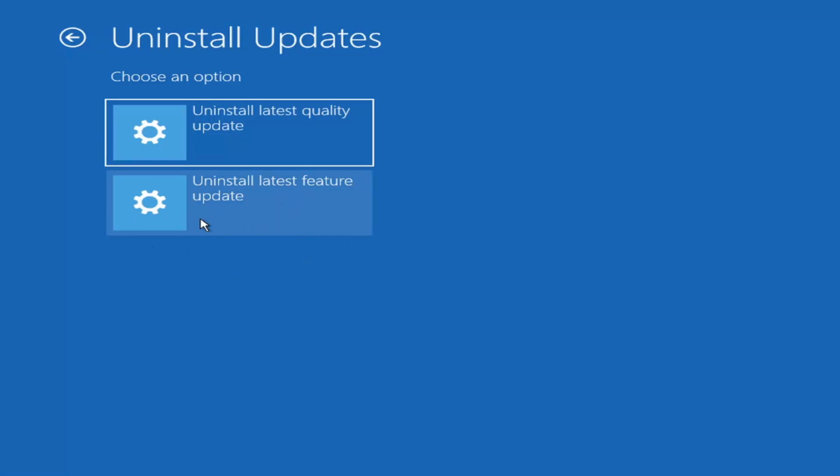Basically, these are the big updates that come out twice a year, generally. And the uninstall latest quality update, those are more every day, every week, Patch Tuesday sort of updates, maybe a virus definition update, that kind of thing. So actually this could be 2 different steps in one. I'd first recommend trying to uninstall the latest quality update, and then if that didn't work, I would try rolling back the latest feature update. So I guess this would be method 3 and then method 4 respectively.